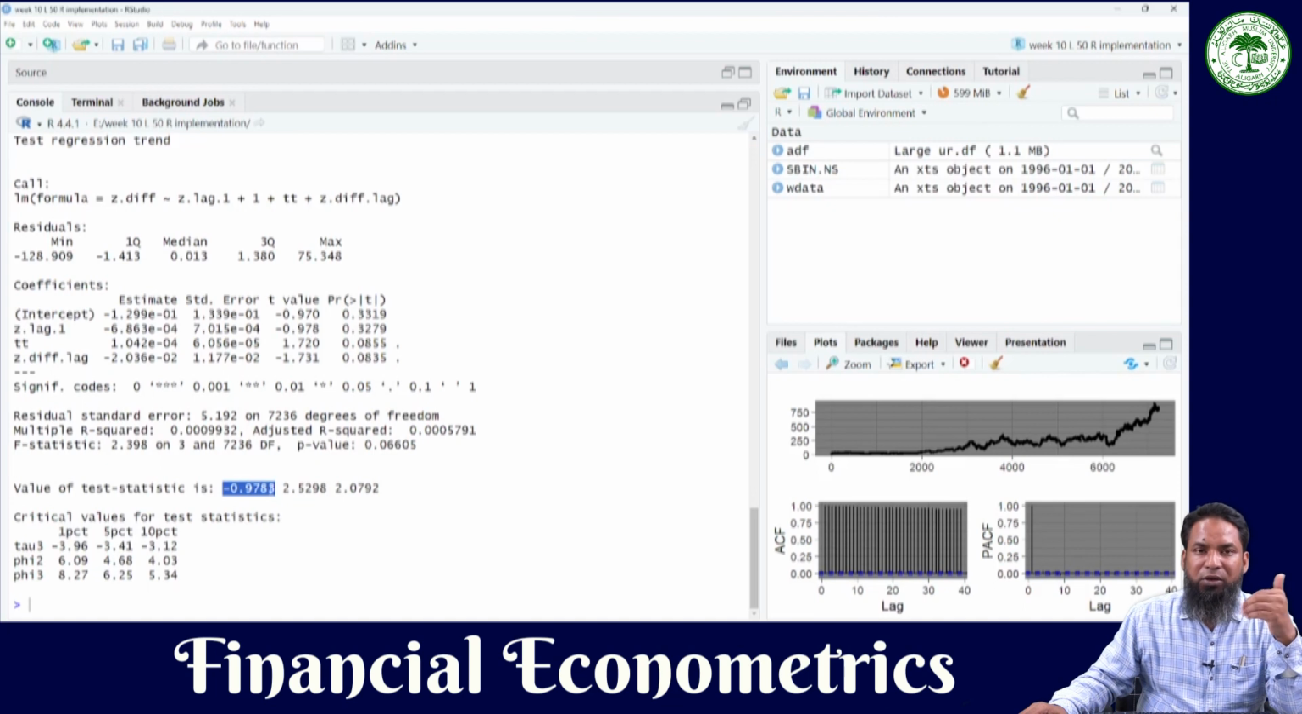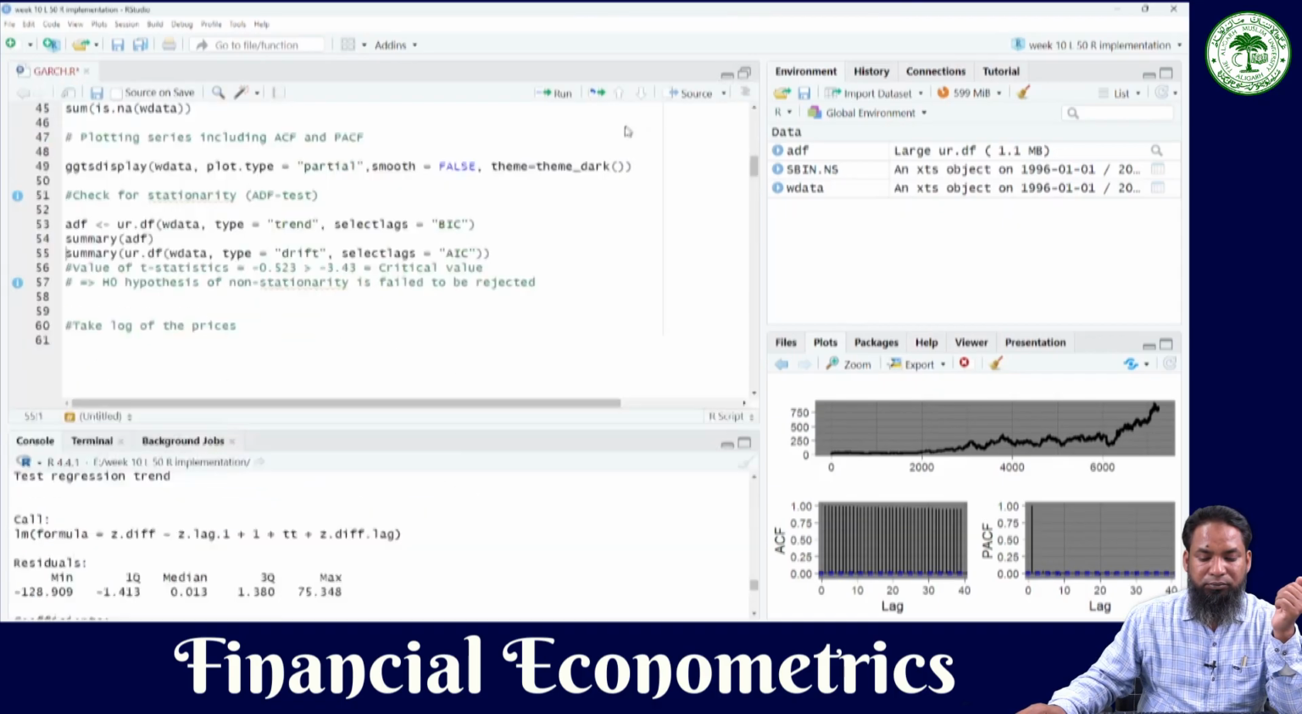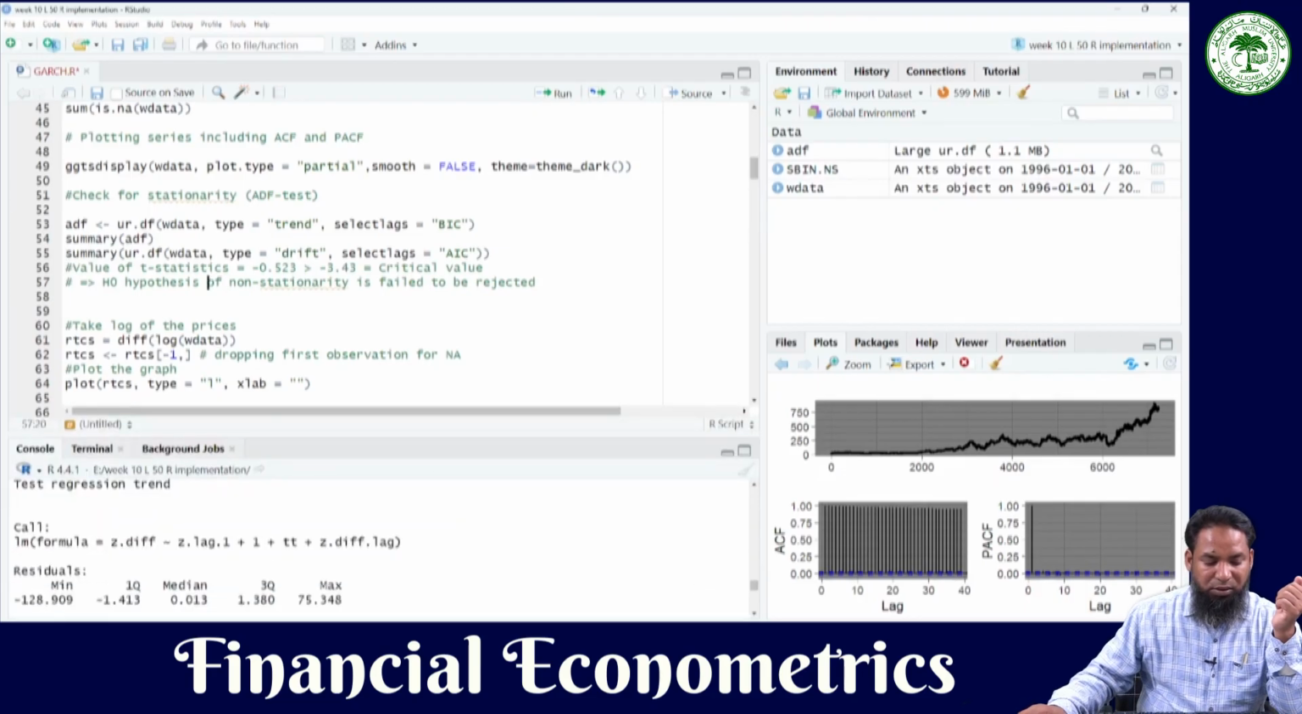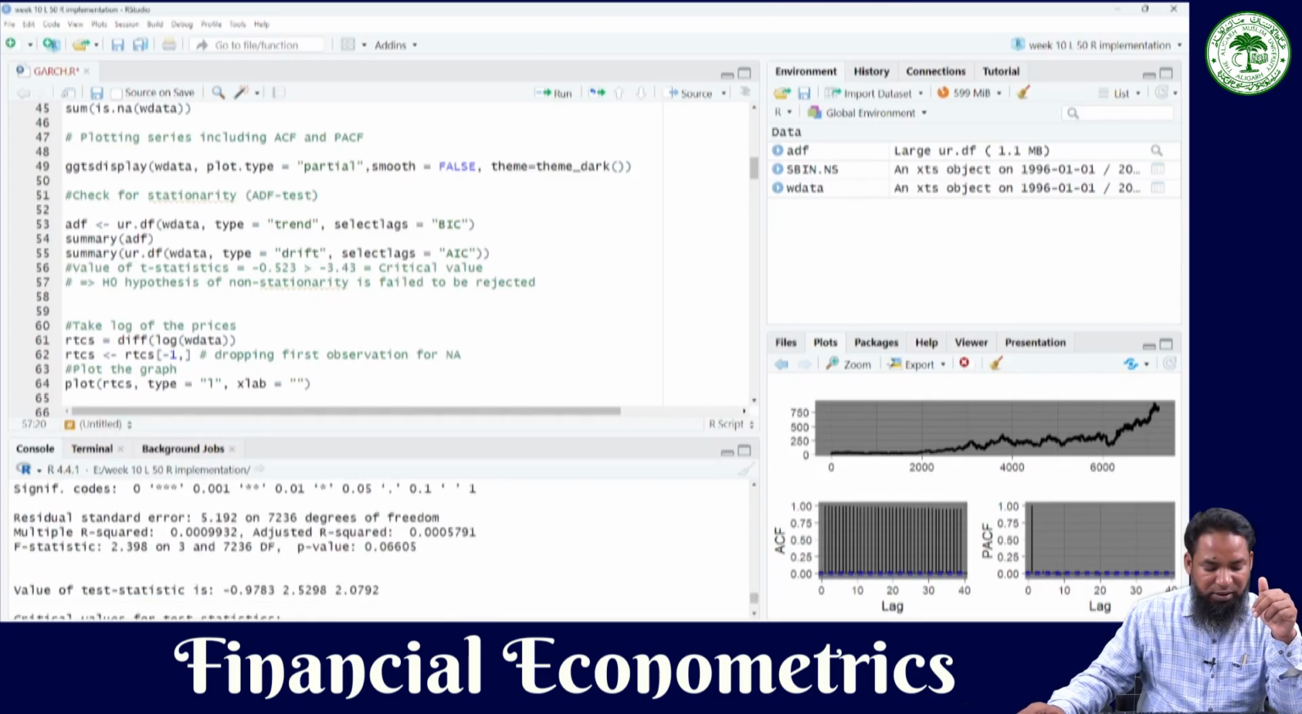If we are not taking care of the sign, we are comparing the absolute value, then the calculated value should be larger than the critical value. Then only we will be able to reject the null hypothesis. Rejecting the null hypothesis means that the data is stationary, because the null is that the data is non-stationary. Here we are not able to reject, that means the data is non-stationary.